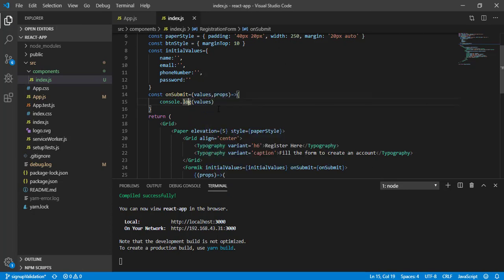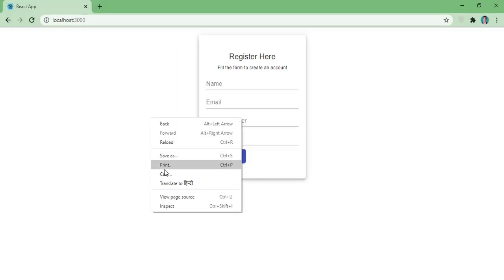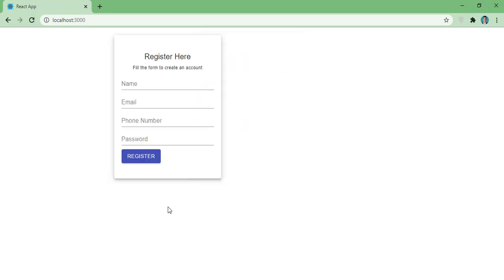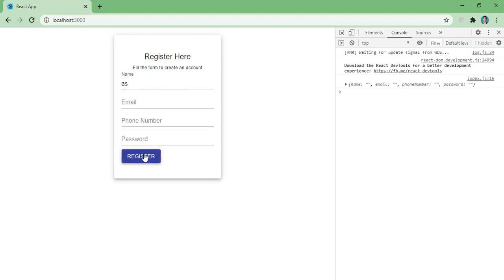Okay, so now let's come to the UI. Let me right-click and go to Inspect, and here Console, and now let me type something here and hit Register. So you can see we got name as empty, email as empty, phone number as empty, password as empty, but what we wrote here is not reflecting there, right?